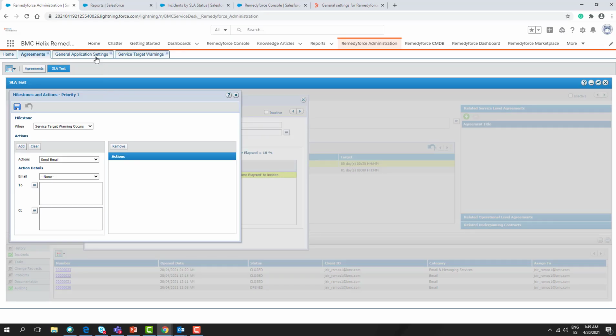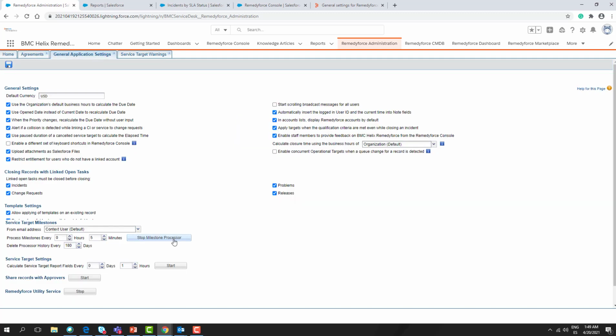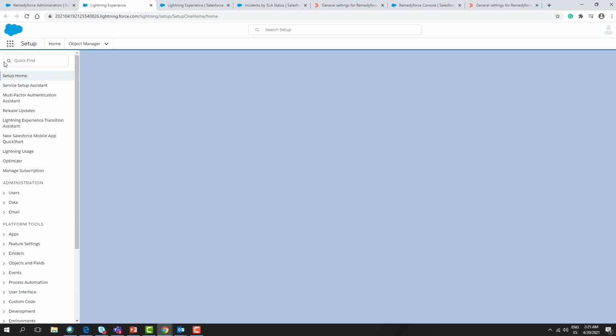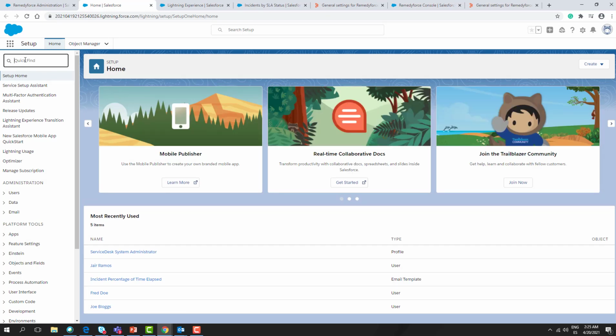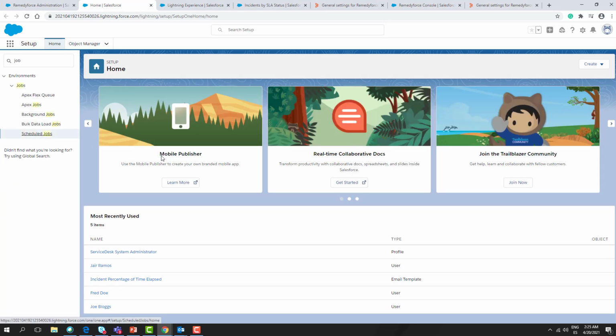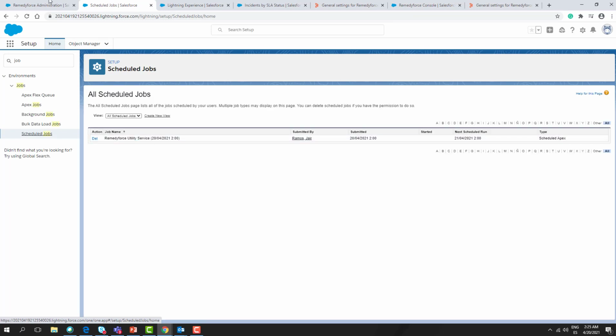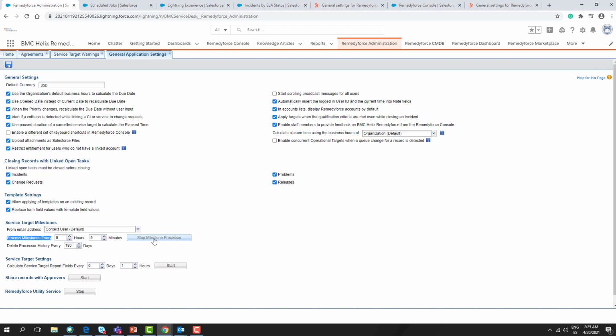So let's go to the org, and under general application settings, here we are going to stop the job and click save. If you want to make sure the job is not running, let's go to setup. And here under setup, on the quick find, we can search for job and select scheduled jobs. Right now you will see that only the Remedyforce utility service is running. So now let me start the job again and click save.